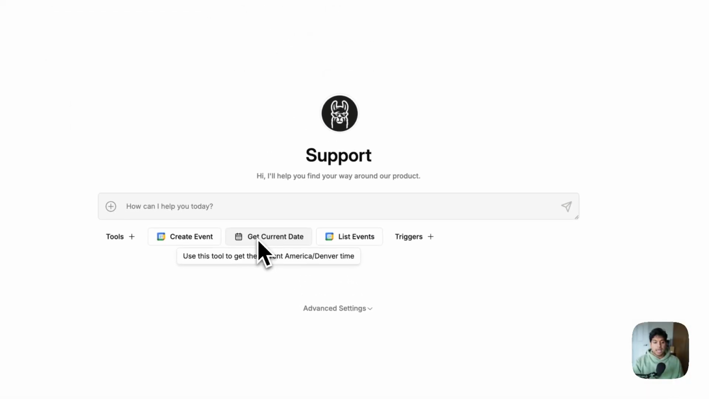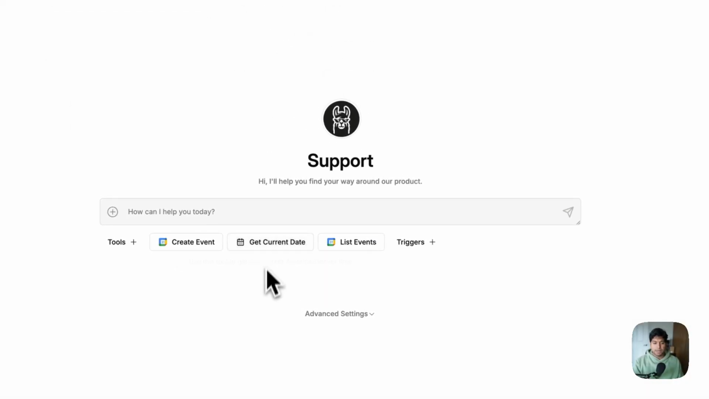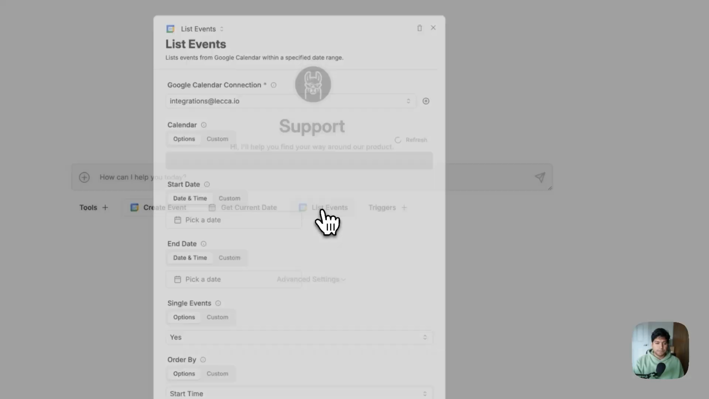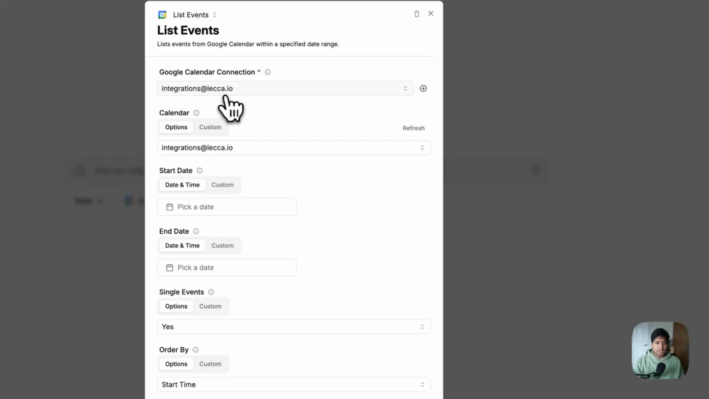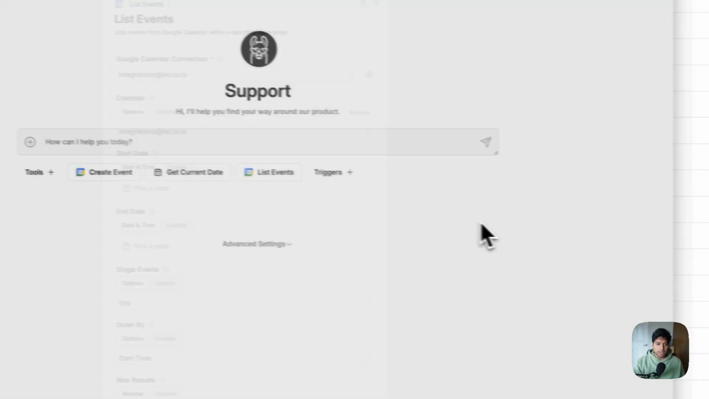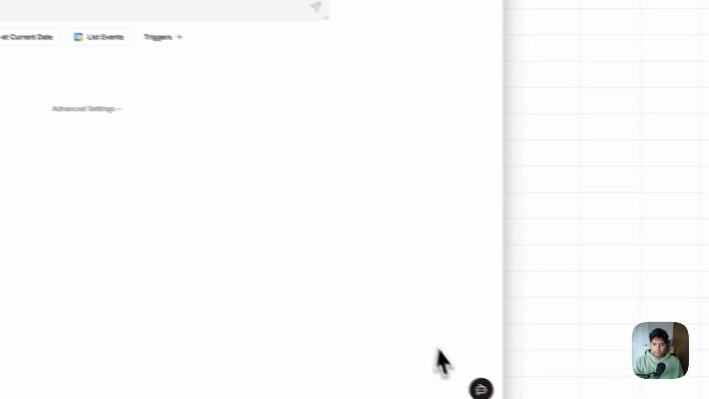Then I gave it the get current date tool. This is very important. Whenever an LLM model is working with dates, you need to make sure it has a way to get the actual date. And then I give it a way to list all events. This is very important so it can find conflicts. So same thing, I just gave it connection to my integrations, like IO email. I selected the calendar I wanted it to look at, and then I left these all blank. So the AI will put in the start and end date range to find any events that could be a conflict. And that's all. So now let's pretend like we're chatting with it.